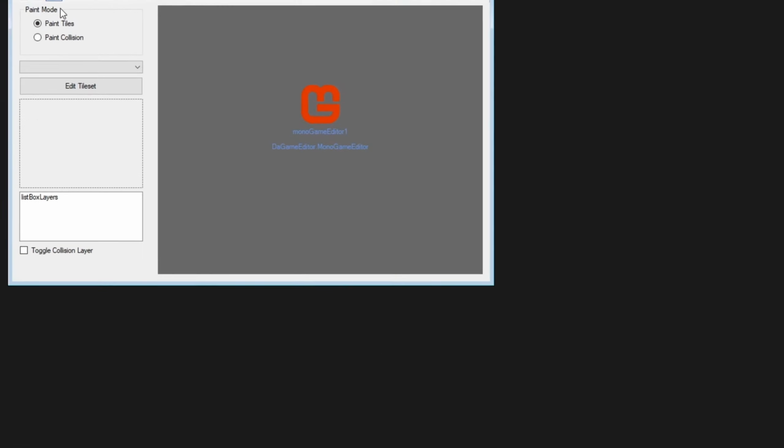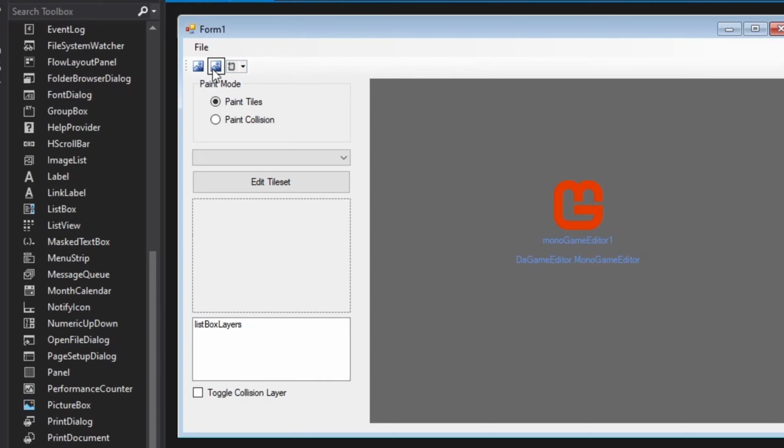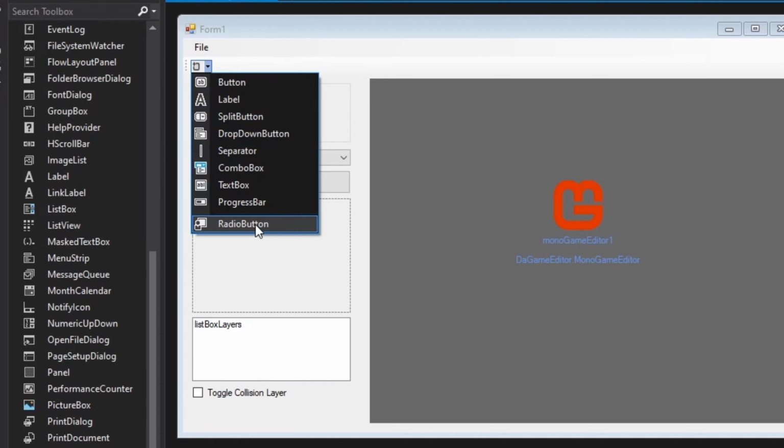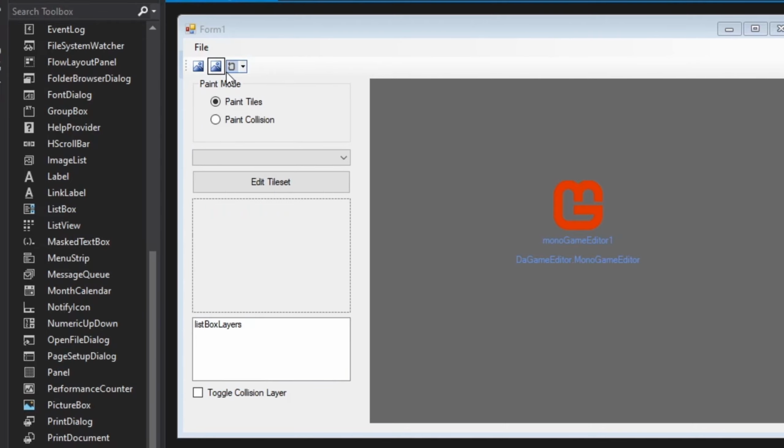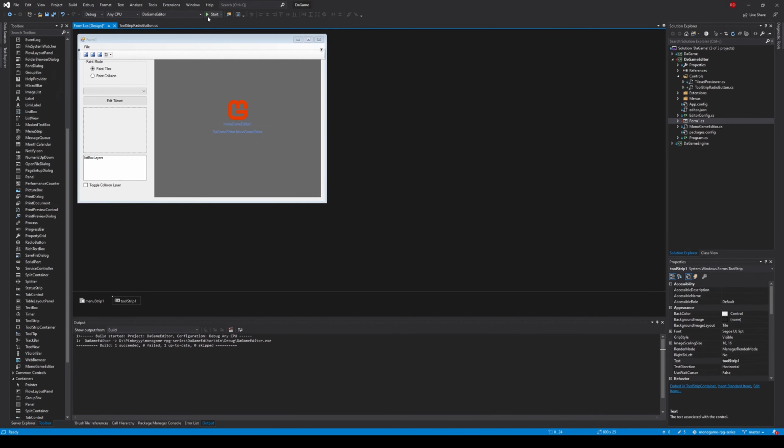Go back to our designer. We'll get rid of these two buttons we created earlier on. Delete those. And then we'll create two of our own custom radio buttons. In fact, let's make 3. Okay, let's give that a run.